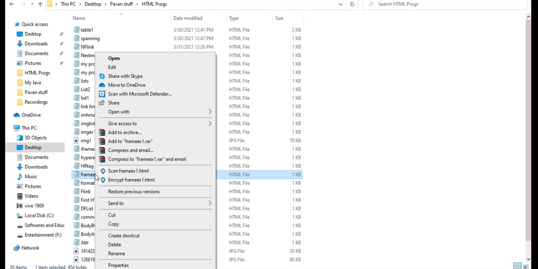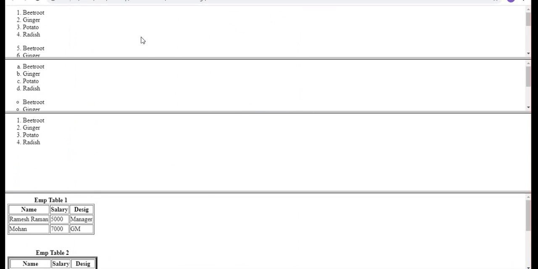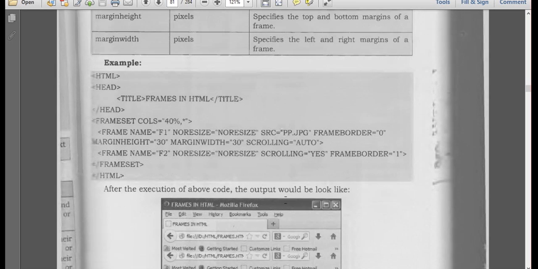Now just execute the frame example 1 program. Right click, open with browser. Now check how many frames you have in total. 1, 2, 3, 4 frames. Okay? So however many frames you want, you have to specify over there. Okay, so this is all about the frames options.